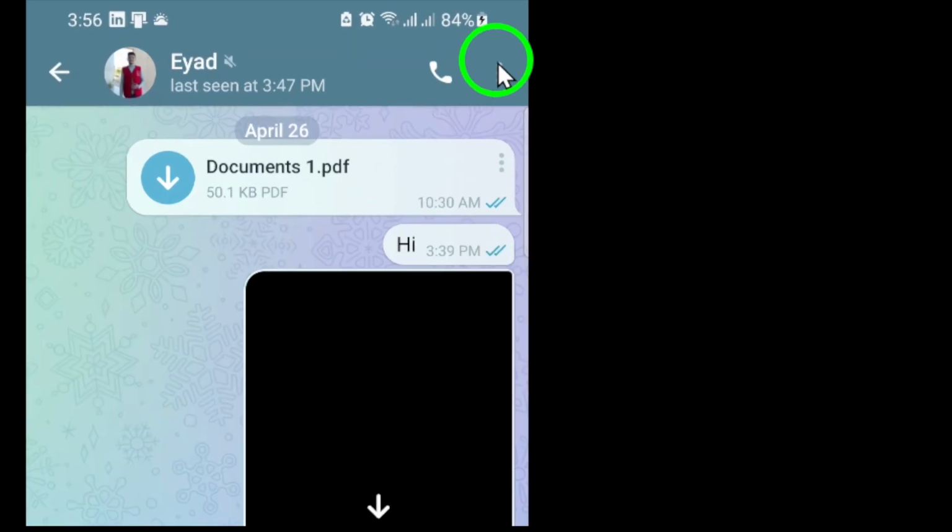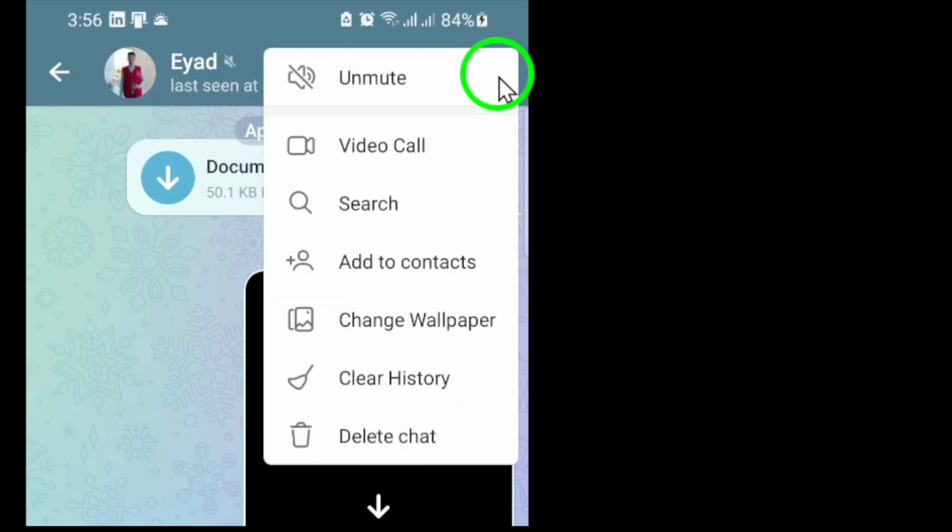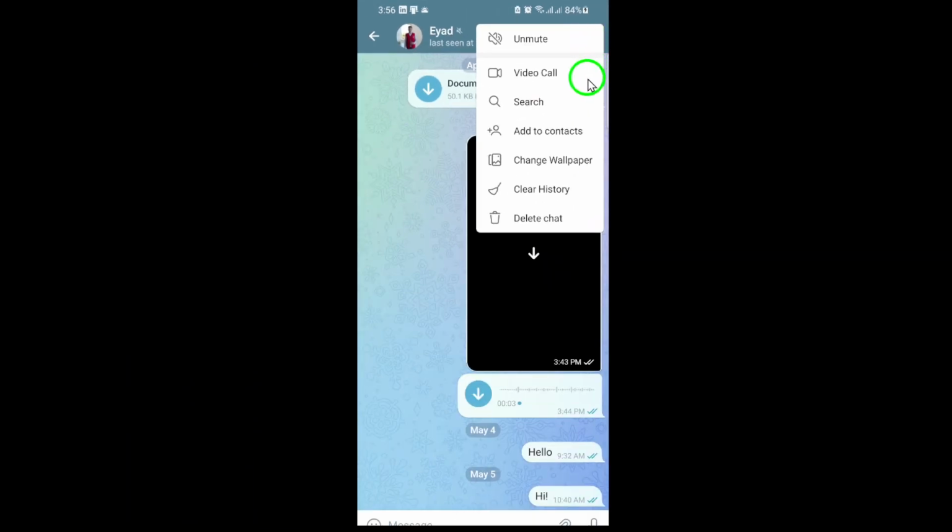Now that you've opened the chat, look towards the top right corner of your screen. You'll see 3 dots stacked vertically. This is your menu button. Tap on these 3 dots to open the chat options. From the menu that appears, select Clear History.